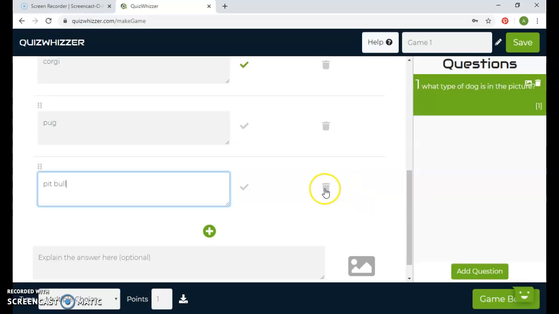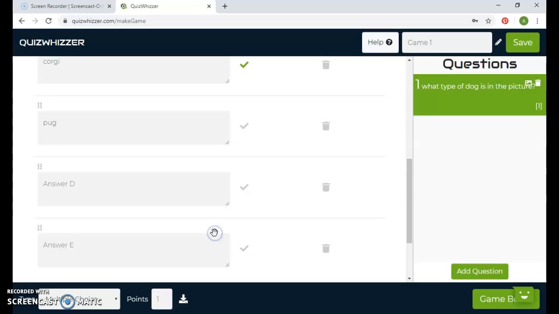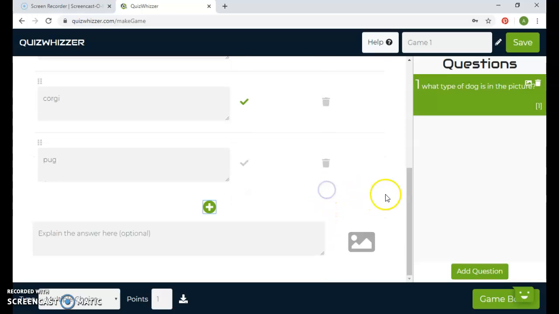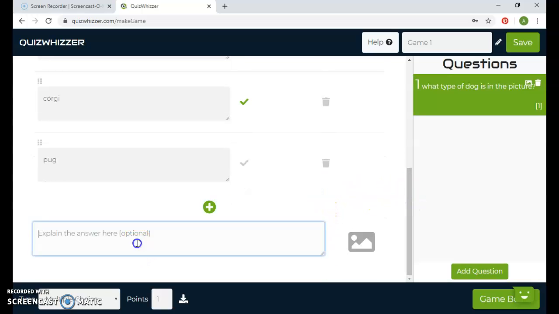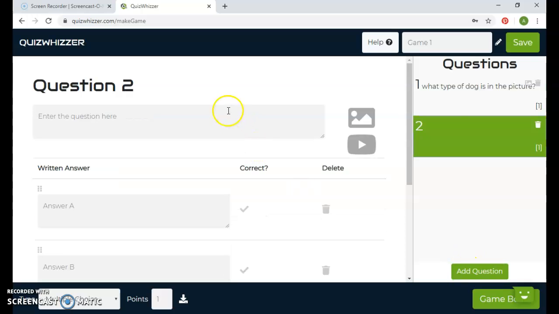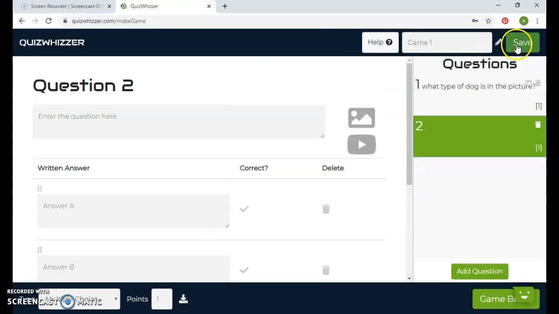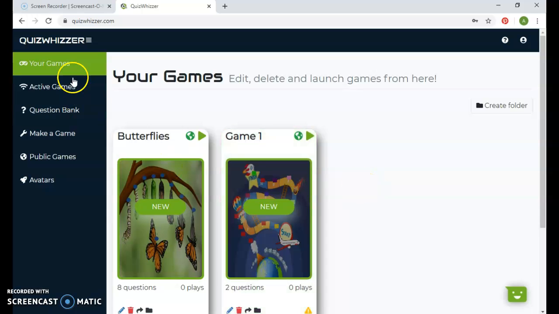You could also just go ahead and delete an answer and it could just go away, or you can even add multiple ones. You can also add an explanation here if you want, and you can also add another image there if you would like. To continue to add questions, if you are finished here, you just click add a question and basically do the exact same process, and then to save the game, you would just hit save, and then it will appear under your games.